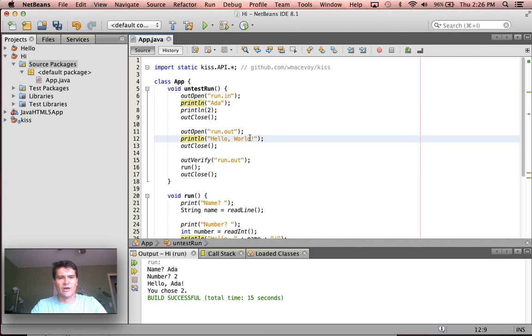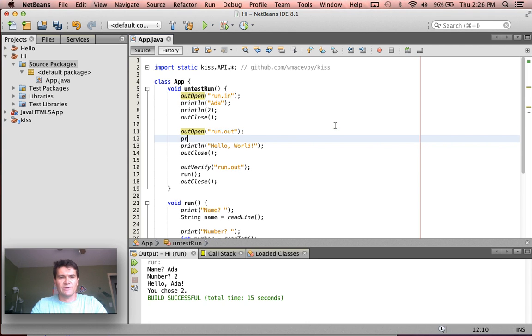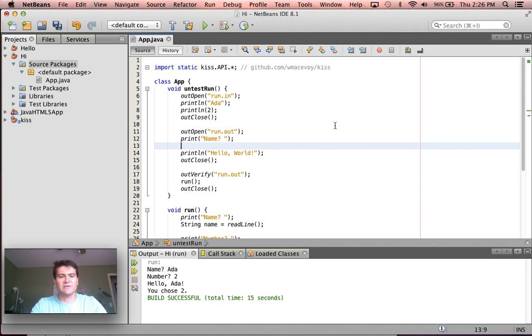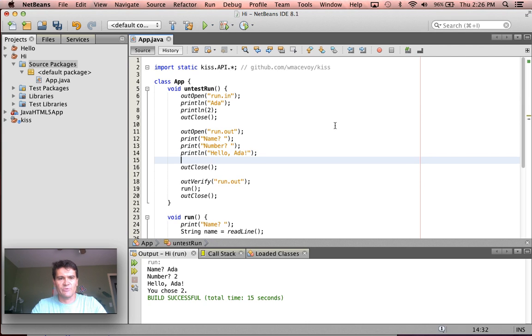And then now for output, we just have to remember that the prompts are also part of the output of the program. So when you print one question that gets asked in there is name with the space, is quite detailed about what it's asking for. It has to match exactly. And then number, question mark, like that. So in the output, we expect to see that there's a name prompt thing, and then followed by a number prompt thing, and then hello world, but now it's going to be hello Ada with that kind of input, and println hello, oops, you chose 2.